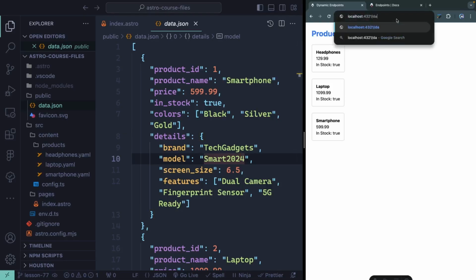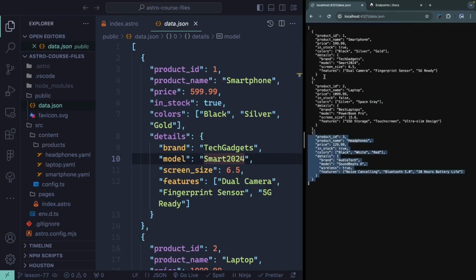So let's say I would go to data.json, and this is just the static JSON that would be returned to me. So this is essentially what we want, except instead of making it a static file like this, we want it to be built every time we build our site. That way, the data always matches whatever is currently on our site. So that's the whole idea of building a dynamic endpoint.